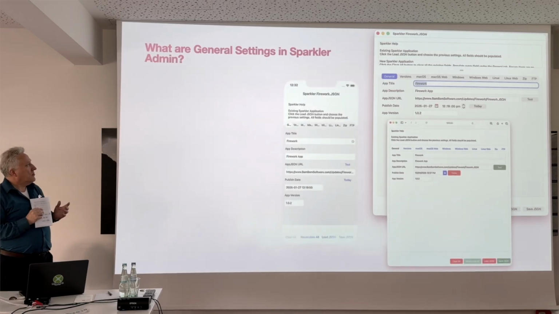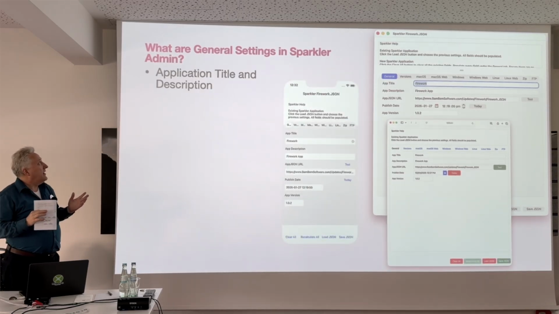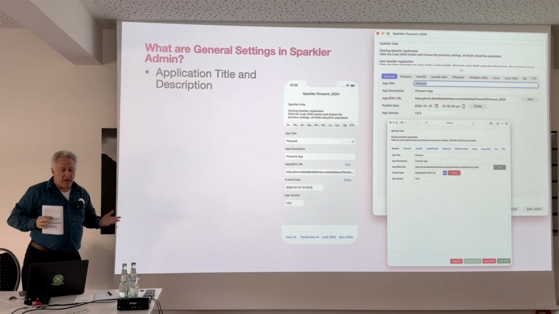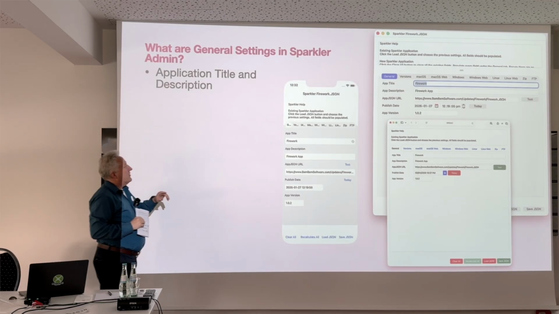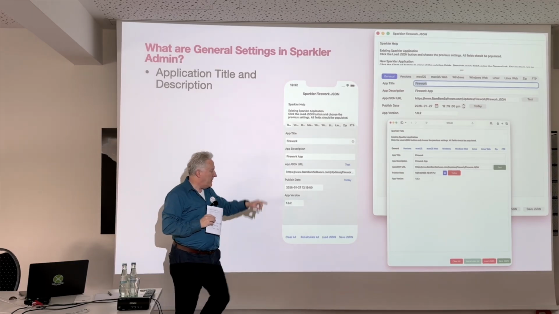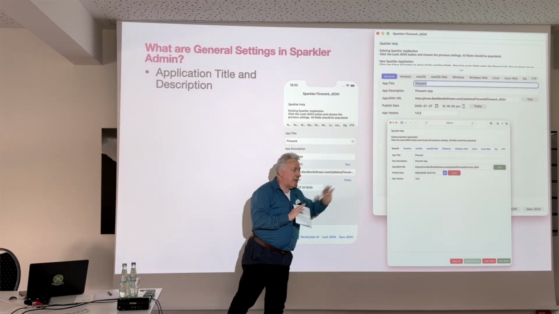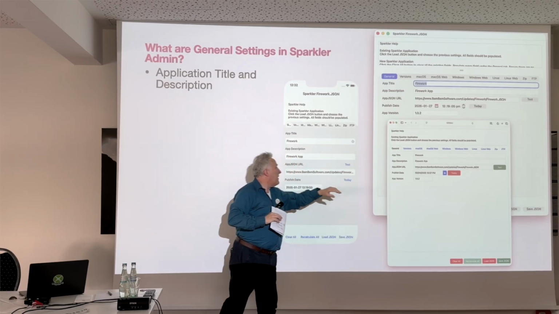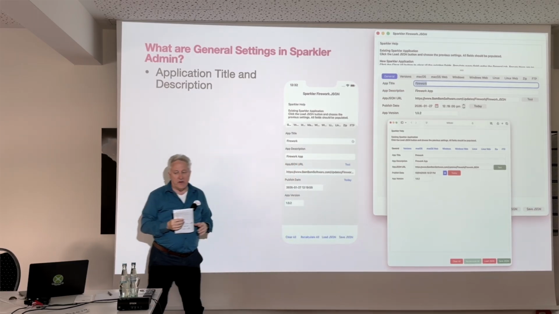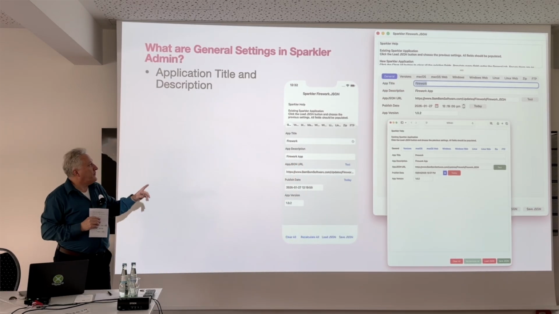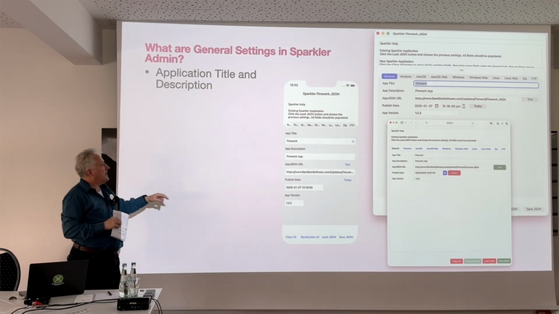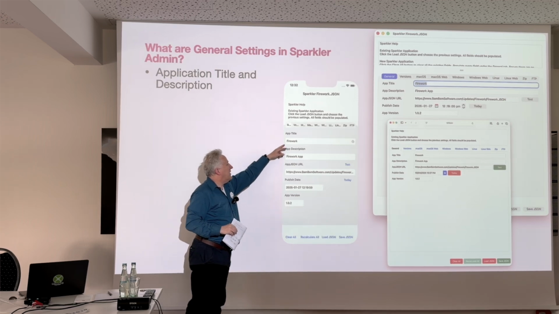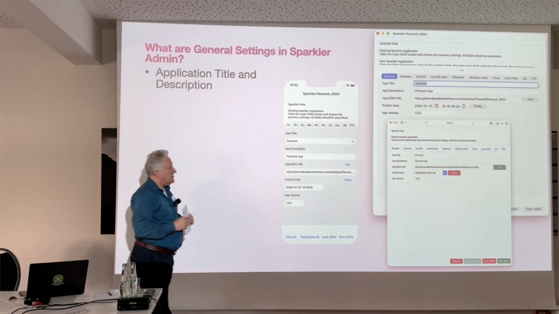So let's have a look at some of the settings within the Sparkler admin application. As you can see, I've got it running as a desktop app. This is the same application running as a web app and also as an iOS app. So the first tab is just general, and that's where we have things like the application name or its title, a bit of a description.